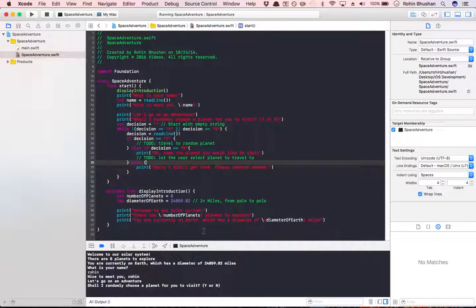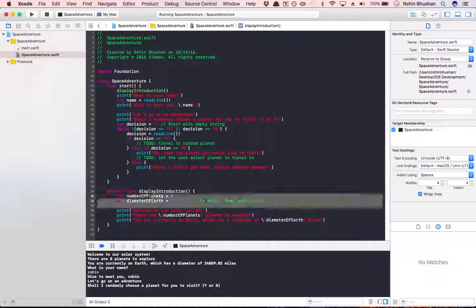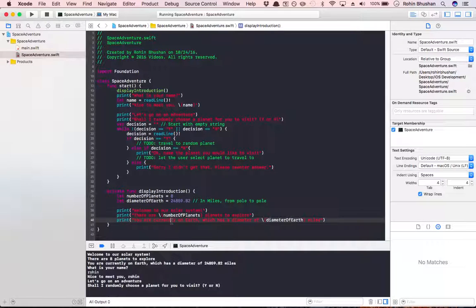Hi guys, it's Rohan again, and in this video we're going to continue separating our big start method into more and more functions. That helps the readability of the code, and it makes it a lot easier to debug later. Because let's say we know we have a problem with our introduction, then we can directly go to this method and find the problem. So we're going to continue separating it.